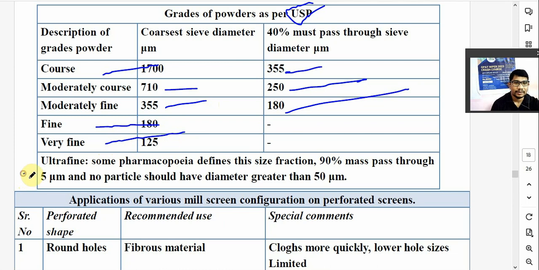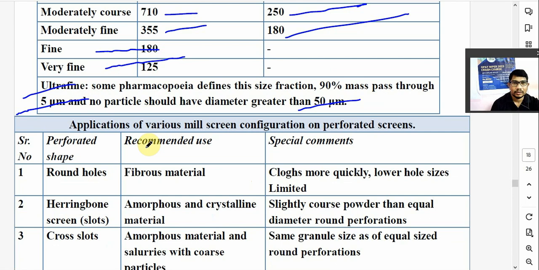What do you mean by ultra fine? So 90% must pass through sieve number 5 micron. No particle should have a diameter greater than 50 as per the USP.